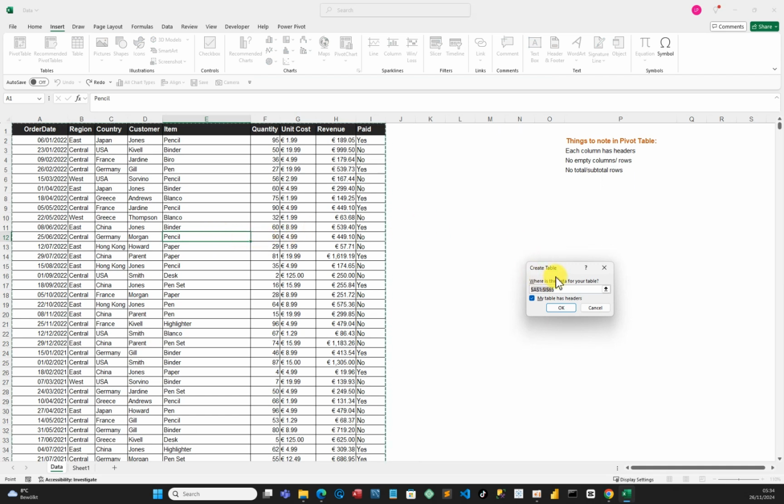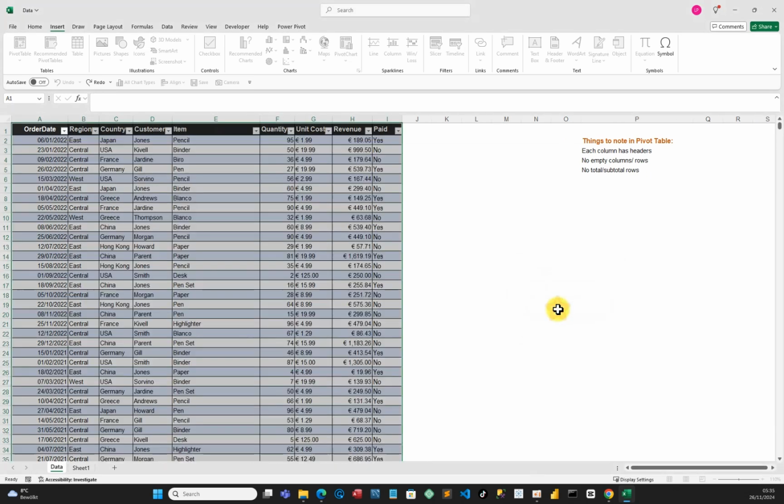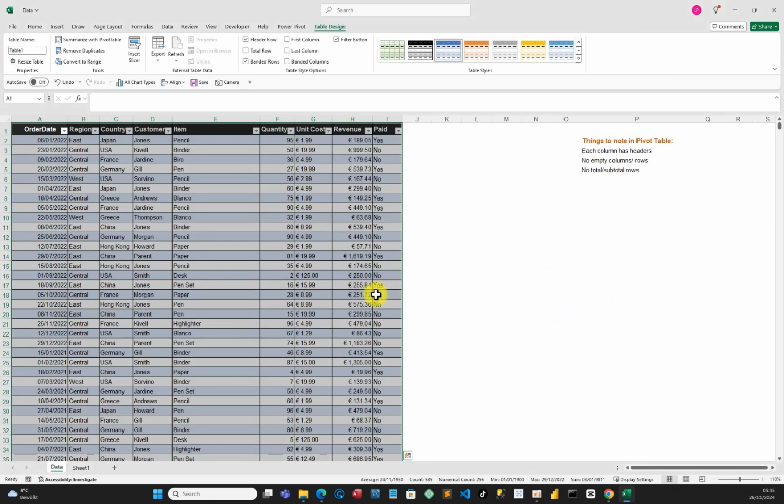put your data into the table. So we are creating a table. Where is the data for your table? These are the data for our table. And remember, my table has headers. So look at it, it has headers. That is why I have to click here, or it's already clicked for me. If it doesn't have headers, I'm going to uncheck here. So we're going to OK. So everything is fine now.